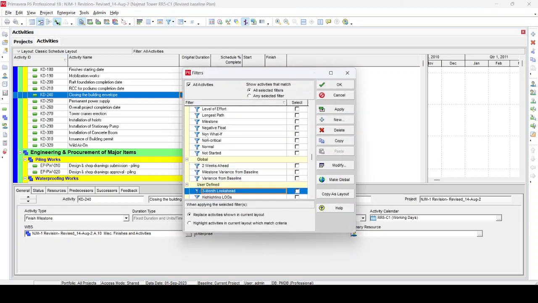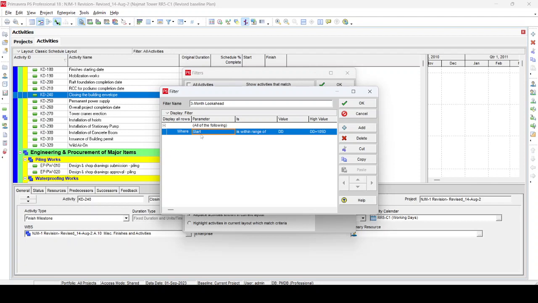So we make a filter which is 3 months look ahead. Just click this and modify. You can see that it's a simple filter: start date is within the range of data date and 105 days. Now why 105 days? I could put 90 days also, but I have put 15 days more so that there is a 15 days buffer. So when after 3 months we are producing another 3 months look ahead, there may not be any surprises for the client or engineer. This 15 days will be common for the next 3 month look ahead and the current one. So everyone knows what will happen just after these 3 months, and there will be no future surprises.